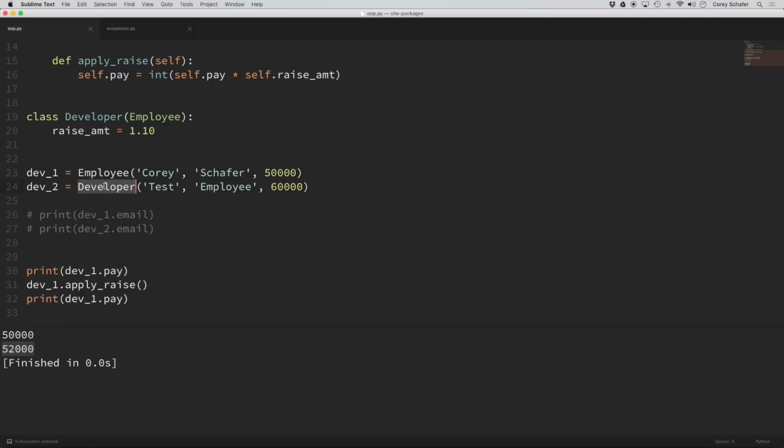Okay, so now I'm going to go ahead and change this back to a developer, and we'll make a few more complicated changes. So sometimes we want to initiate our subclasses with more information than our parent class can handle. So what do I mean by that? Let's say that when we created our developers here, we wanted to also pass in their main programming language as an attribute. But currently, our employee class only accepts first name, last name, and pay.